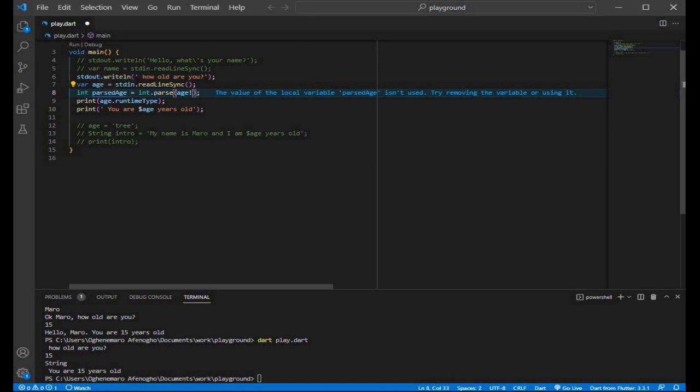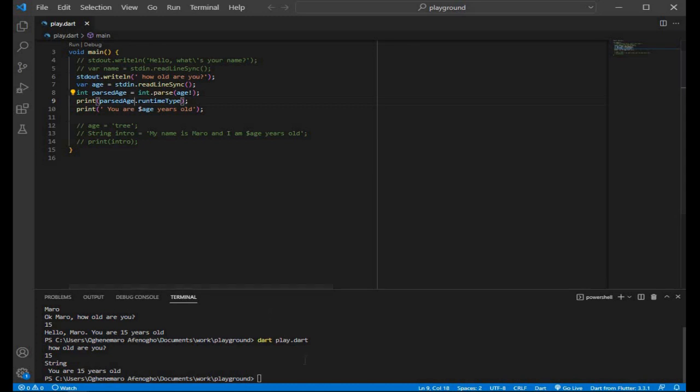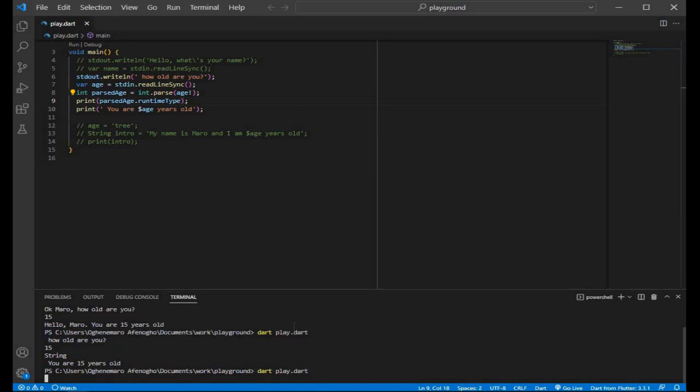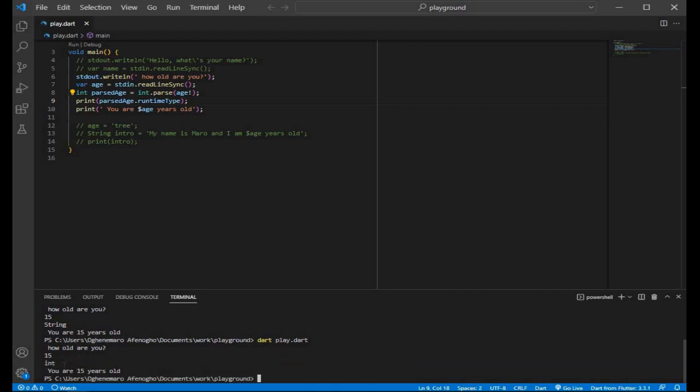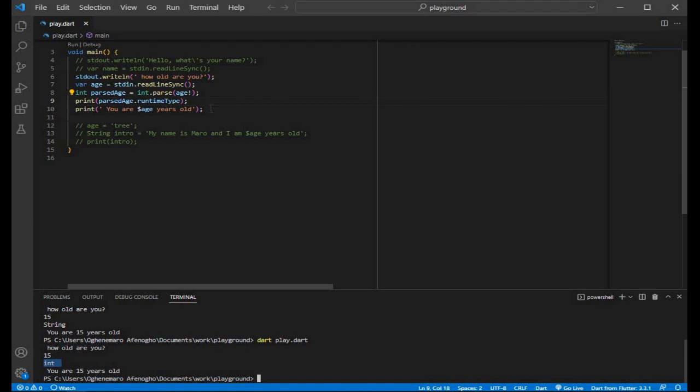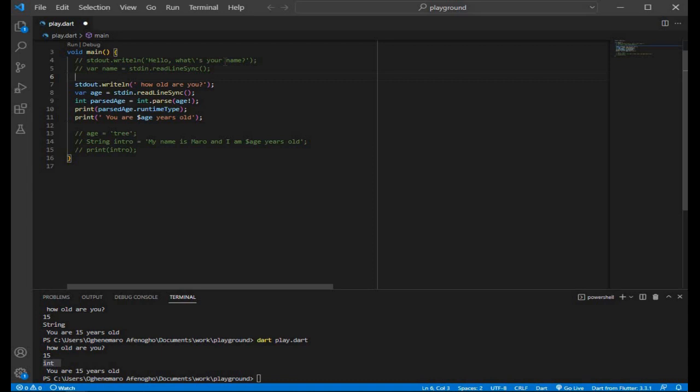So we want to now print the parsed age, the runtime type of the parsed age at the time the program runs. So we'll go and we say, what's your age? We're still 15. The 15, and it says int this time, right? So you see that we've been able to convert the type of string to an integer. Now this brings us to another data type we have, which is a double, right? So doubles are numbers as well, but this time around they are not whole numbers, they are fractional numbers. So any number that has a decimal point is a double.